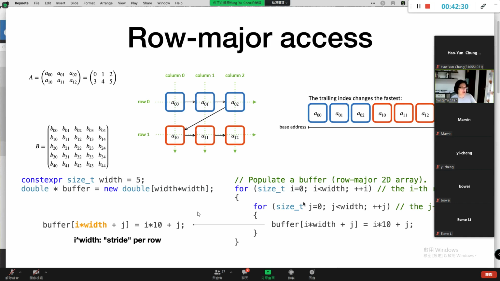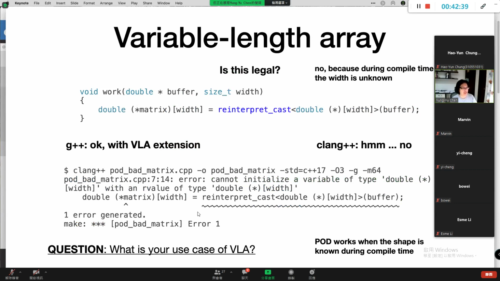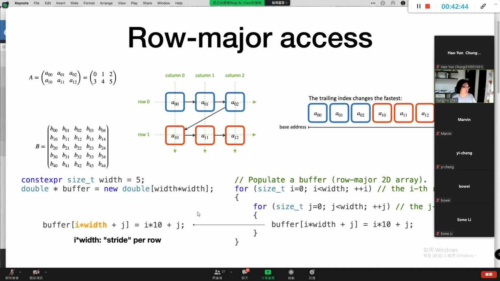Then we populate our data. Keep in mind that our buffer right now is not a 2D array. We have shown in the previous page that our compiler does not like variable length arrays for 2D or higher dimensions. So right now we have to use the one-dimensional format of our access. Here we need to know the stride of each of the dimensions. Here, i is the row index. So for each row, our stride is 5, which is the width.